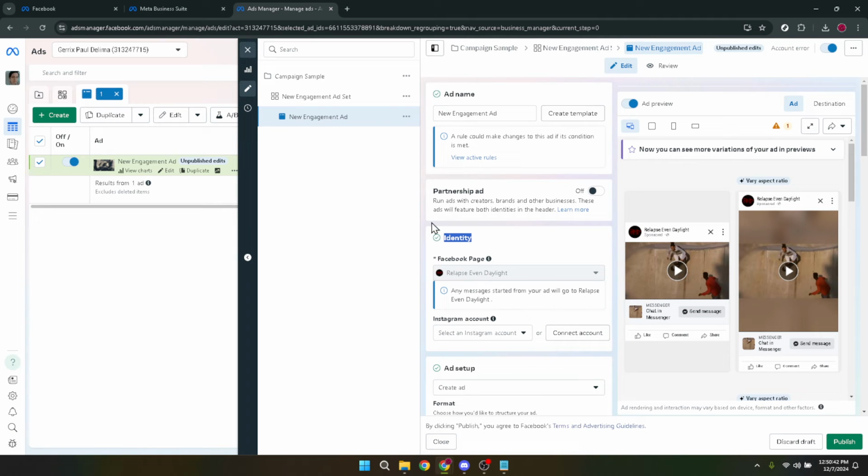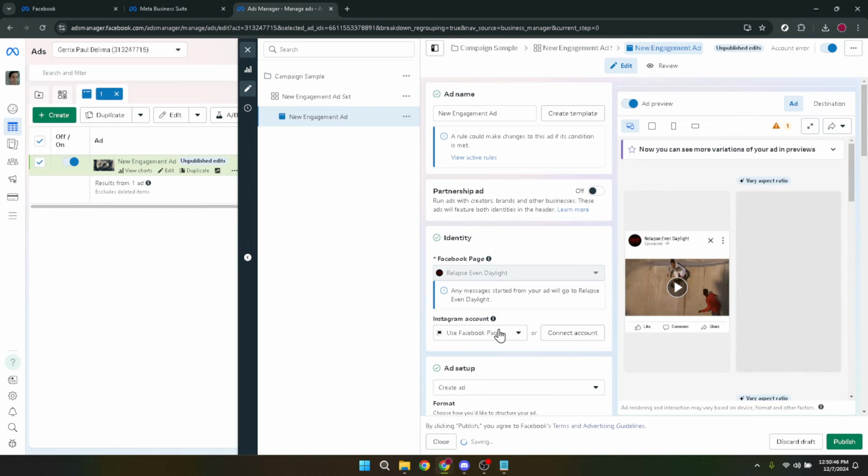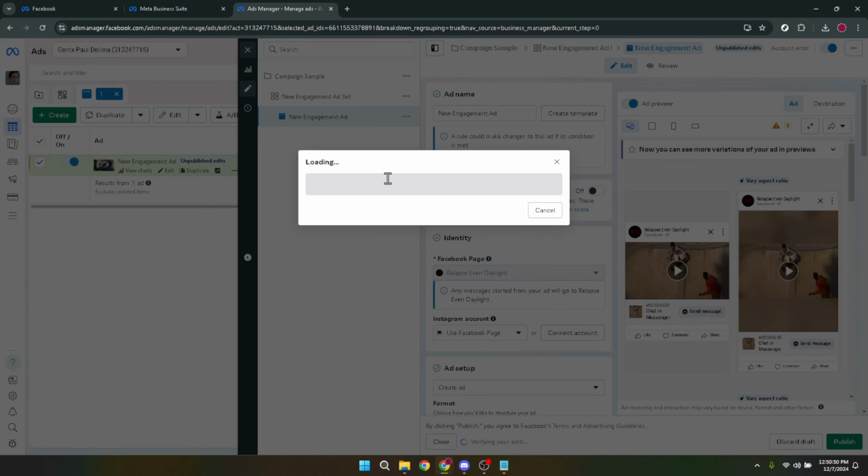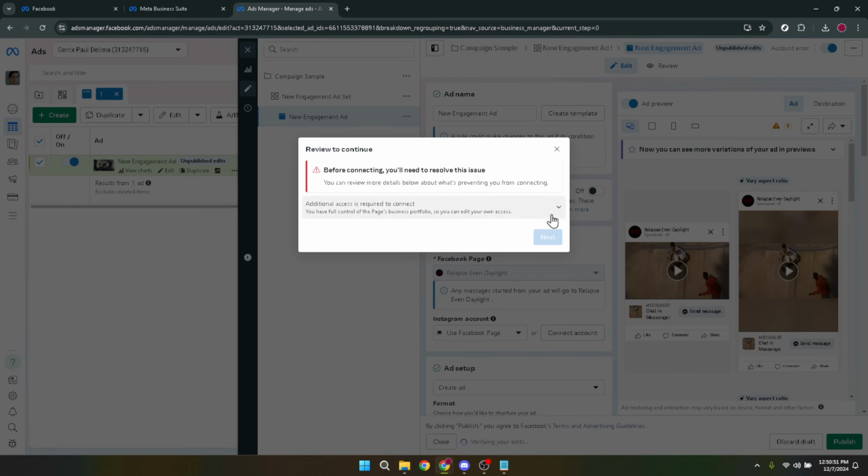You can search for your account by name if it's already linked to your Facebook page, or you can connect your account manually if it's your first time. Alternatively, if your Instagram account isn't connected, you'll find an option to connect account. This process is straightforward and requires you to log into your Instagram account to establish the connection.